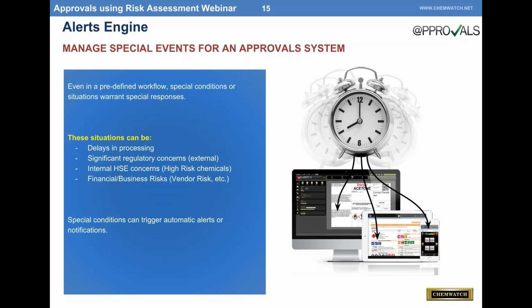Alerts. Actually, what these are, are notifications. So, for instance, there are instances or activities within an approvals process that fall outside the norm, we'll call it. It could be delays, it could be a regulatory concern, an internal HSE concern, or there may be a risk to a vendor or some other business risk. So what you can do is set up notifications, so whenever this condition occurs in whatever stage, it's flagged, so the next owner can then decide whether to accept or reject accordingly.